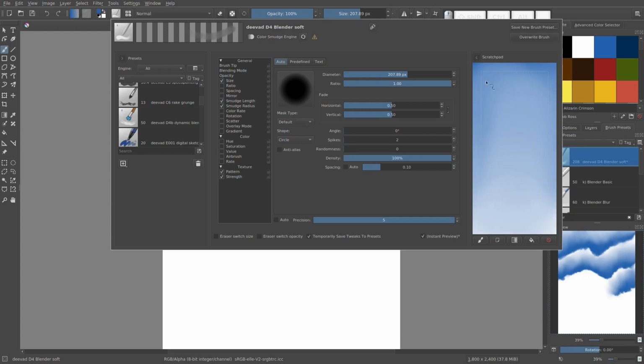Now this white square, this is the little section where the icon will come from. So if we saved this now, the icon for this brush would be this gray smudgy thing. Instead, what I want to do is I'm going to hit this button here and it will reload whatever icon this brush had originally. And since this brush started out as the DVAD Blender Soft, it's going to pull its icon. You can use this icon, you can create your own, whatever you like.